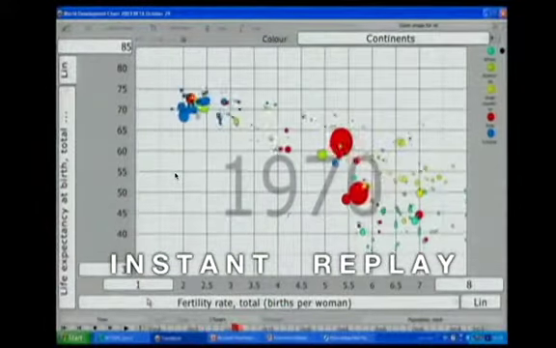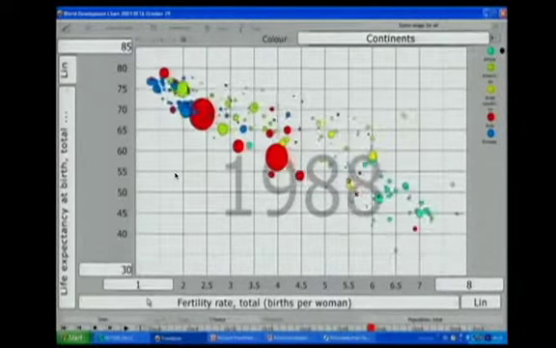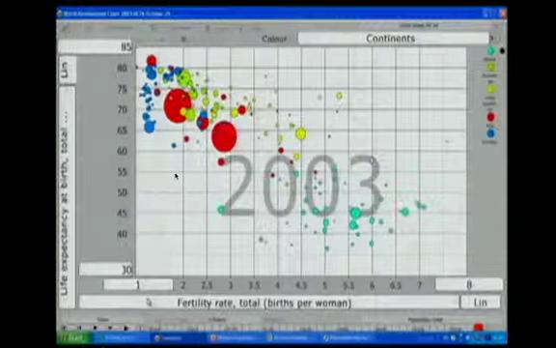Instant replay. There's China. There's India. There's Indonesia. There's Singapore.